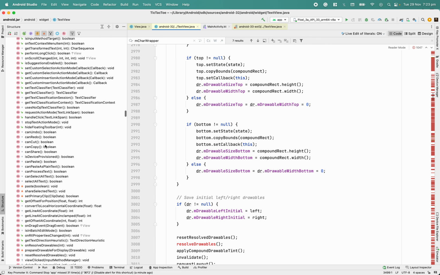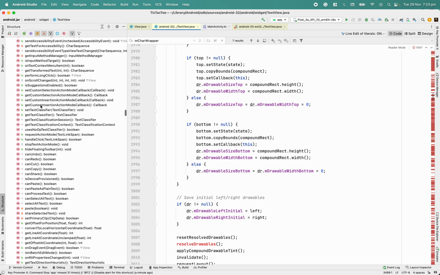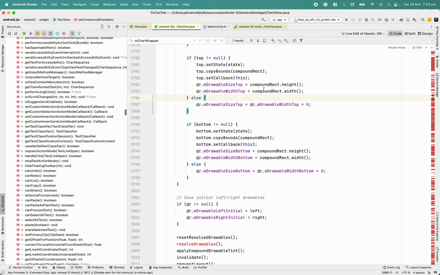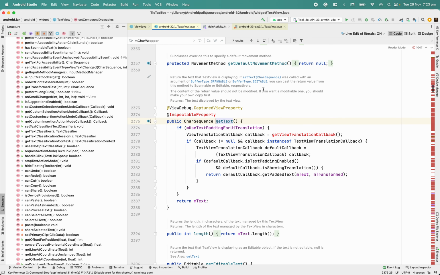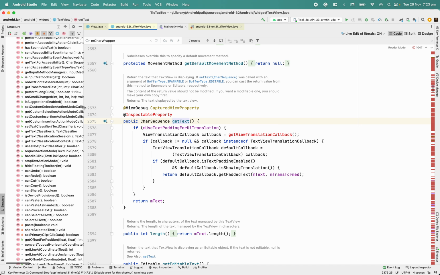So like this one, get text, yeah, I remember. Is there any method get text? So I used to use this method also. In this case, this method is not overridden, it's a part of the text view.